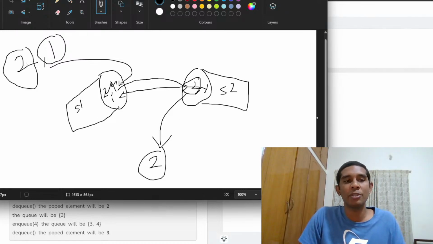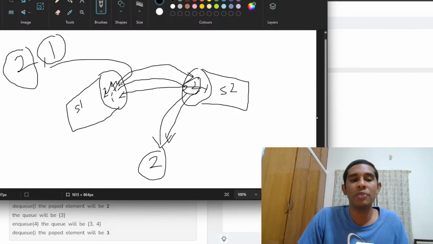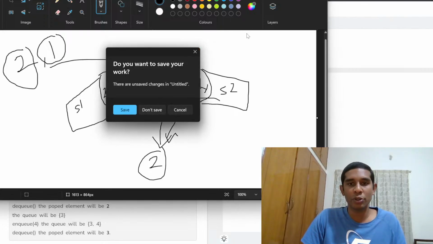Whenever we get elements to NQ, we simply push them inside stack S1. And whenever we have to DQ, first we transfer all these elements into stack S2, pop out whatever is on top, and then push all these elements back inside stack S1. So let's just look at the code.